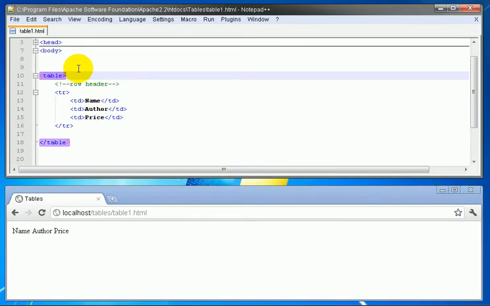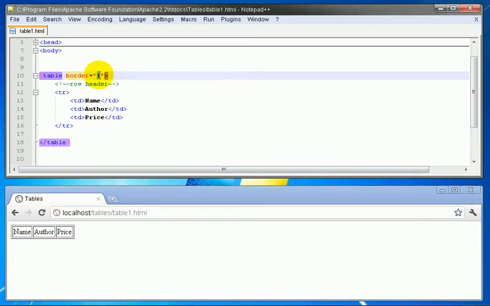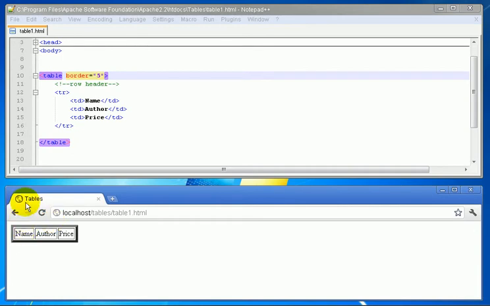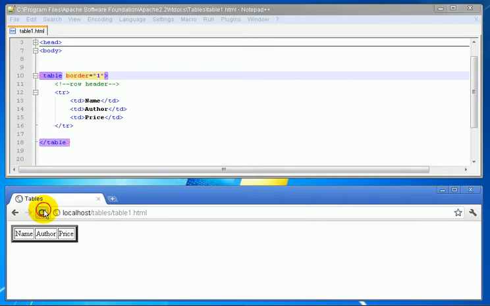However, it still doesn't look like a table, so I'll add a border to it. To add a border, add the border attribute inside the table opening tag. The value of this attribute determines how thick the border will be. I'll set the value to 5, and as you can see, the border is really quite thick. I'll change the value to 1, which looks better.